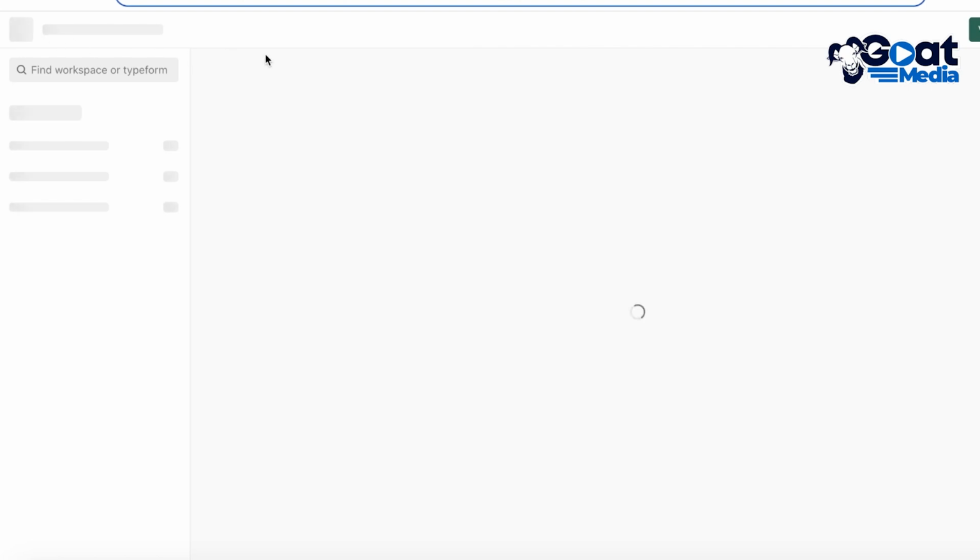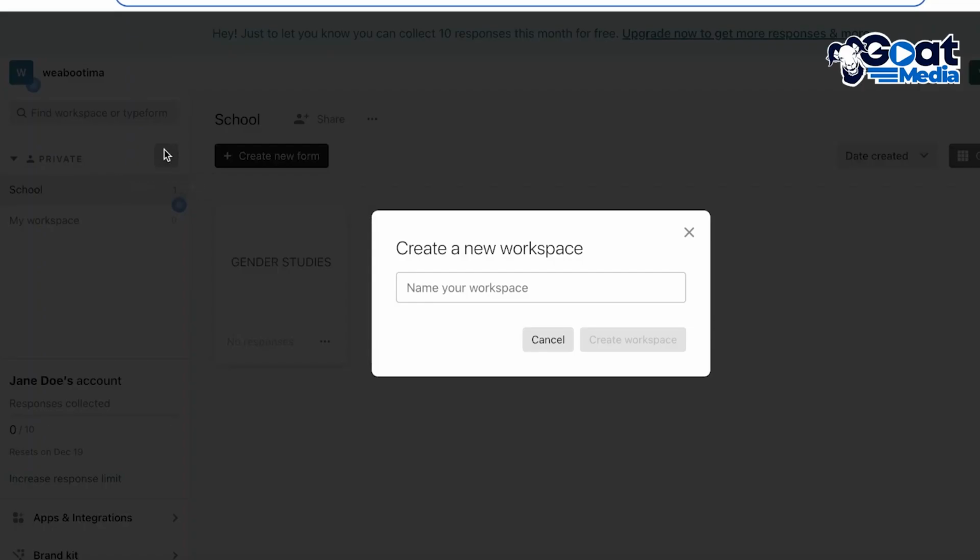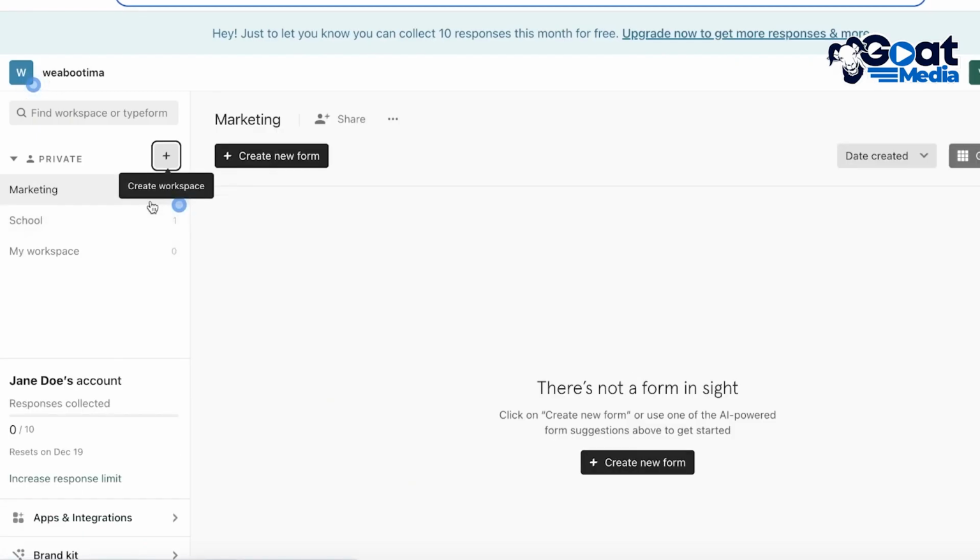Now, if you go back into your workspaces, you're going to find a very simple workspace. Over here, you can see this is a private workspace. You can click on create workspace and build your new workspace. Let's say this is related to maybe marketing, and you can click on create workspace. Now, this is going to be a segregated workspace that you can dedicate to building your marketing related forms or marketing related questionnaires. All of that can be built over here.